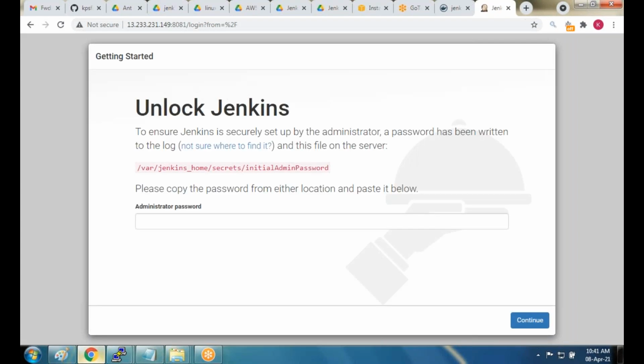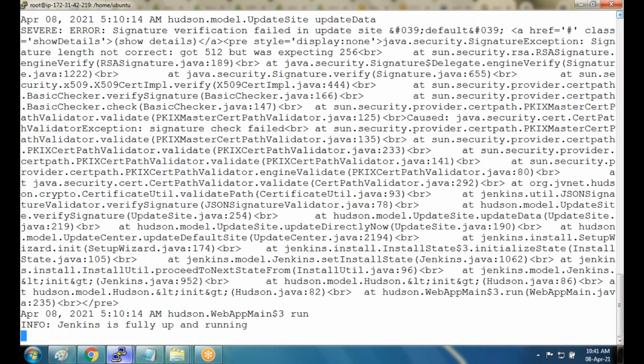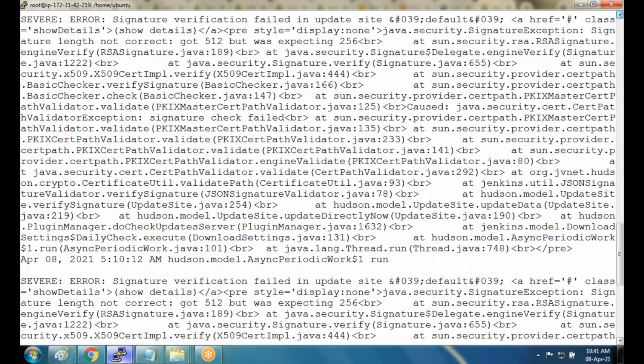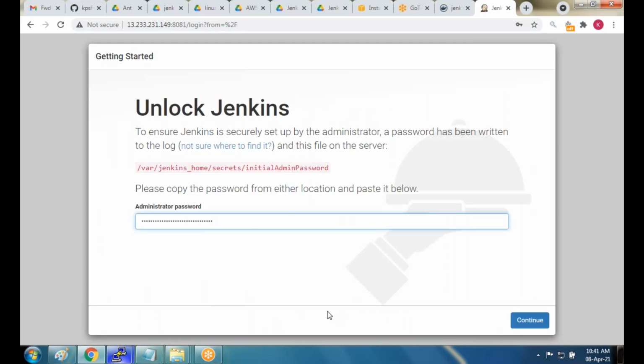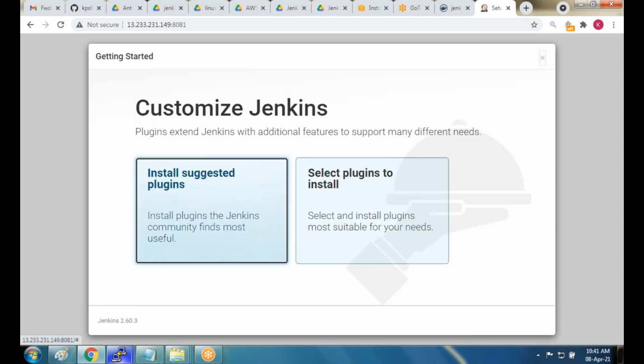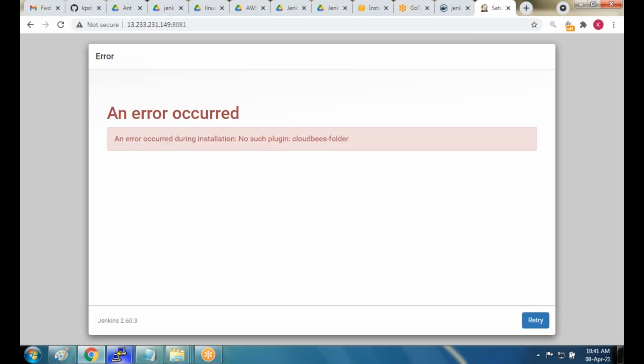Now, what is the initial admin password? Where do I get the password? When I run the container, there is the initial admin password. Just continue. Now you can go with install suggested plugins, or else you can select the plugins to install. You go with install suggested plugins, but this plugin installation will be a failure.